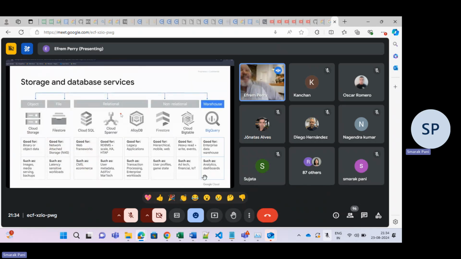So let's go to our BigQuery. Here's the deal. The first thing I want you to notice is, even though BigQuery is a database, it's not under any of the relational or non-relational databases. It actually stands out by itself.